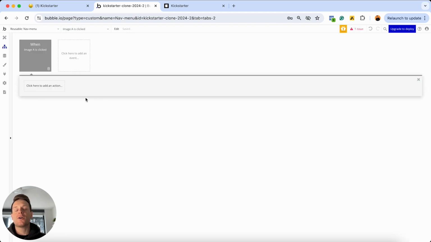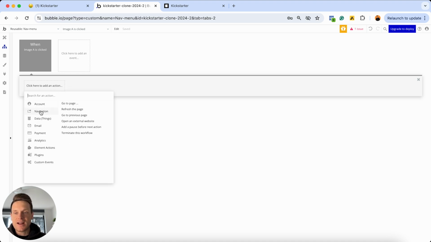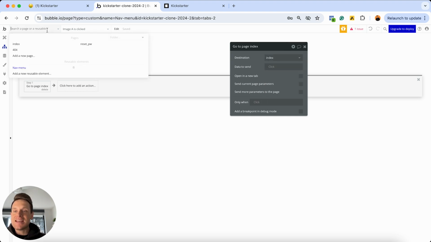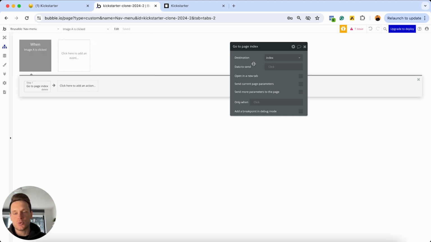Now within this workflow, it's super straightforward. As I said, I just want to help someone navigate through to our home page. So if we head to our navigation events, we're going to choose the go to page action. So we're going to send someone through to a page, and the destination page they'll need to go to is going to be the index page, which if you remember, the index page was our home page, which is where we've just designed the actual Kickstarter clone. Now within this workflow, we don't need to send any data. We'll touch base on that later on, but this is going to be super straightforward.